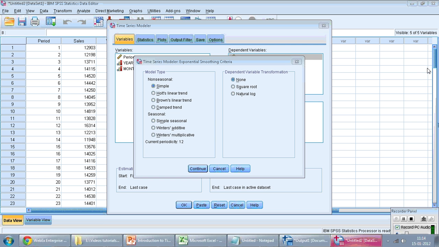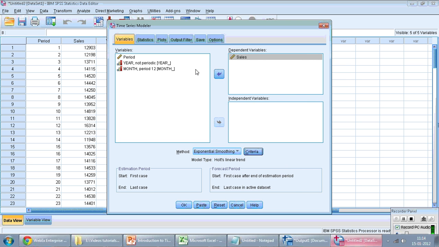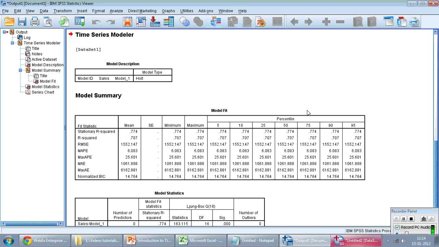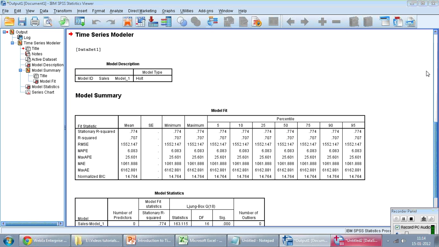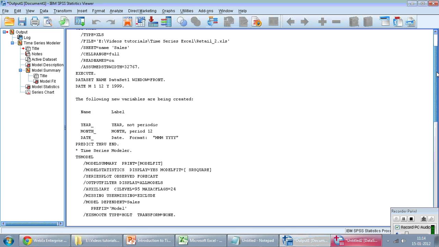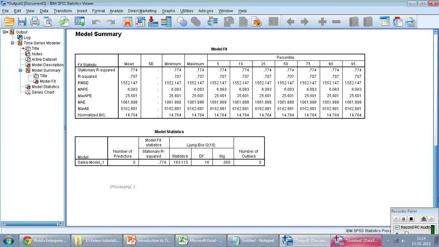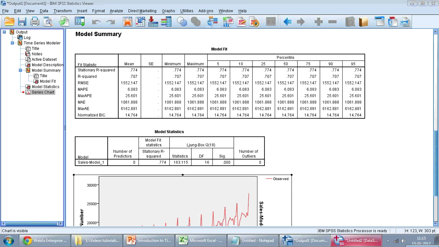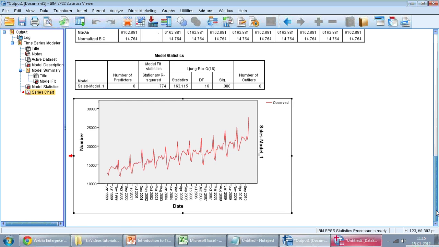Yeah, Arup, are you there? Yeah, I'm there. Holt's linear trend. So if I select only Holt's linear trend and I press continue, right? And I press OK. What happens? See what the plot looks like. I'm getting a series start. I haven't got a forecast.